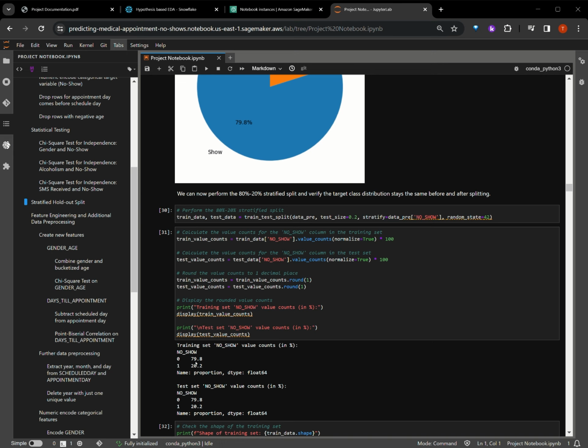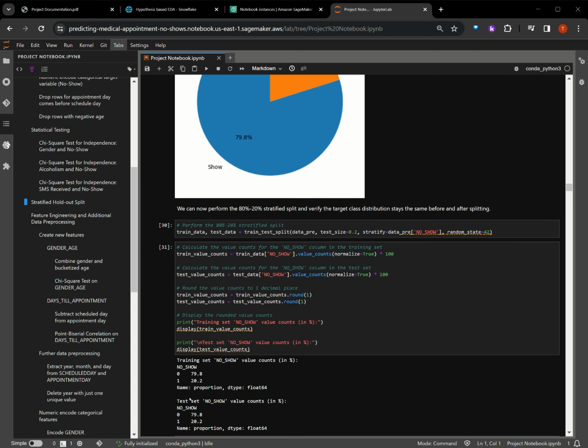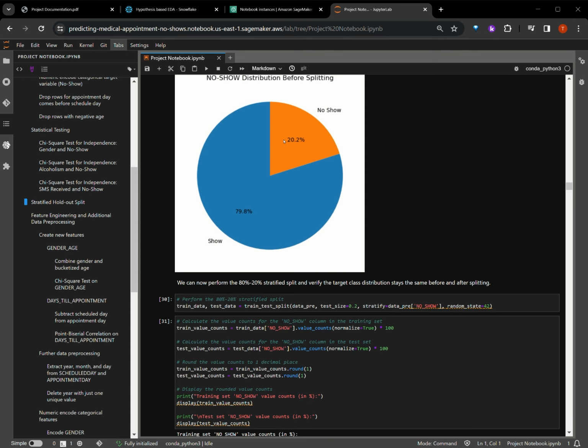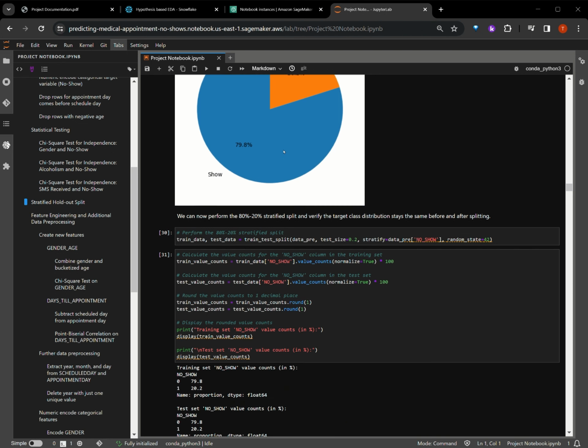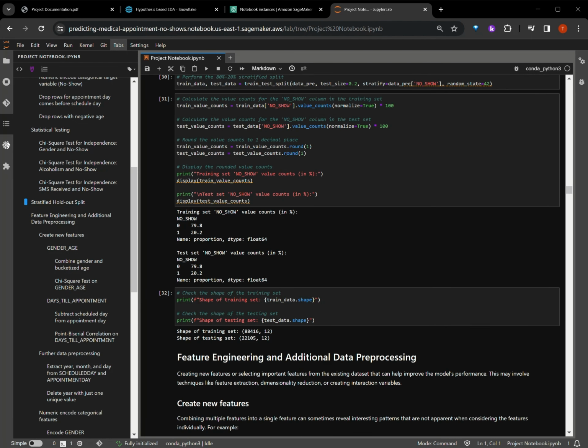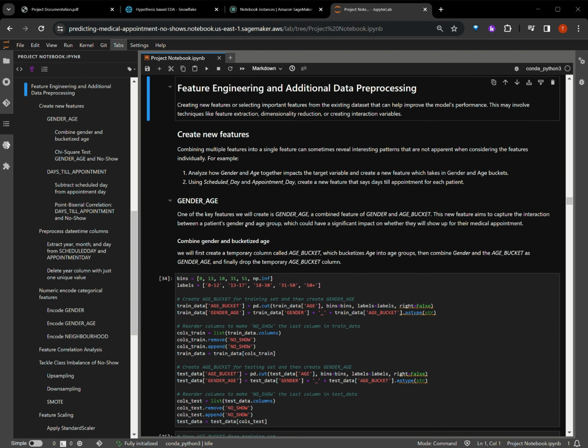So we have an 80-20 class distribution, same as the test set, and before splitting, we also had an 80-20 class distribution. Then we'll just verify the shape of our training set and test set. Here we can see that 80% of the data is being used for training and 20% for testing, given that we have a total of 110,000 records. So next, we'll move on to feature engineering, and we'll apply additional data preprocessing if necessary.